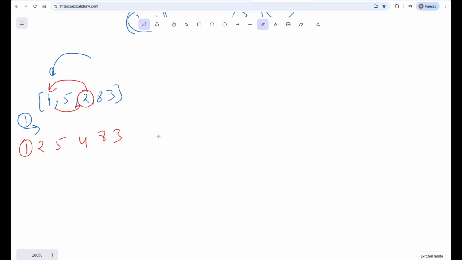Then you run the second iteration. As I already told, when we move our smallest element, this part of the array is already sorted, right? So we need to work with this other part. In this part the smallest element is 3, so you need to swap it with the first element of this sub array. Then your array will be 2, 3, 4, 8, 5. This is the second iteration.